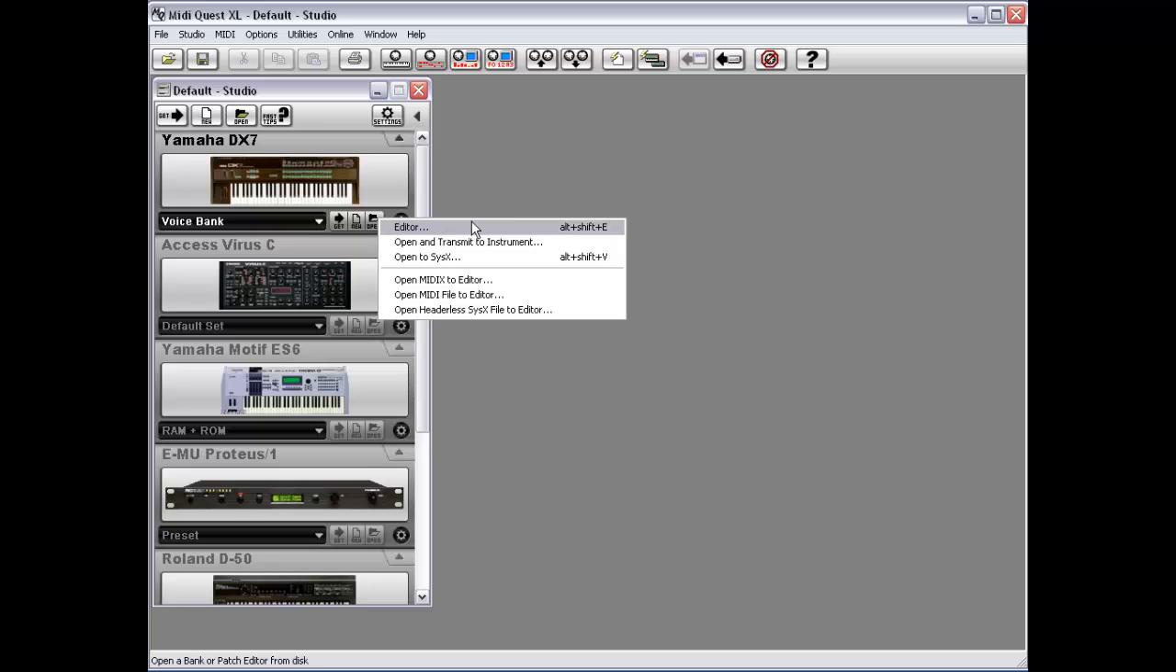You can open data directly to an editor, open and transmit to the instrument, open the data and view it in a SysX view window, and 3 special import options. Open MIDIX to editor allows you to choose a MIDIX file that contains a DX7 voice bank and load it straight into the editor. Open MIDI file to editor will open a MIDI file that has a DX7 voice bank stored in it and open it in the editor.